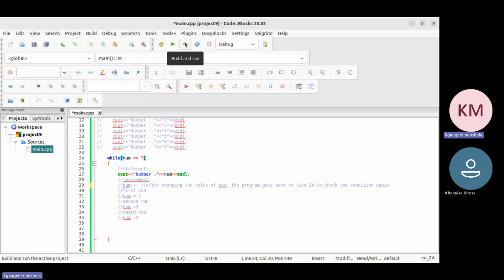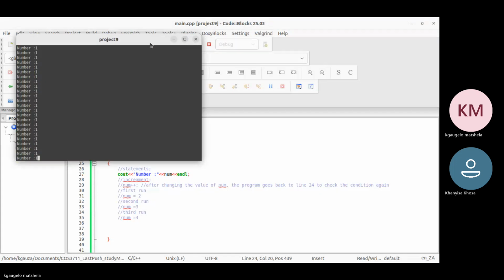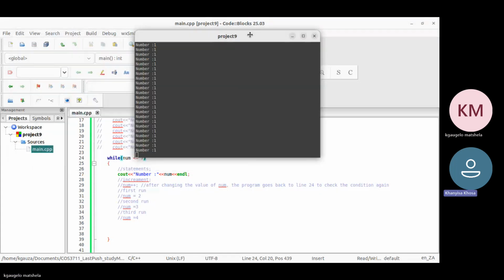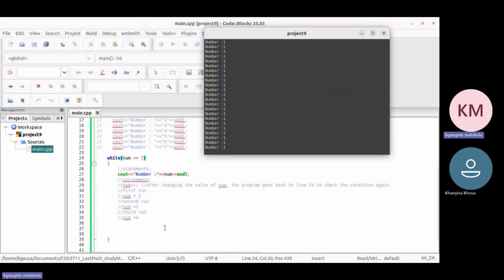So now I'm gonna run the code without the num plus plus. You're gonna see what's gonna happen. Yeah, so you can see now, it means your while loop is not stopping. It is infinite.